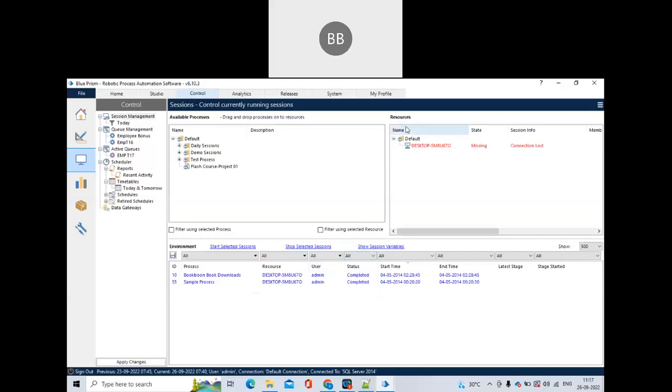This is the area where the resources will be available. Resources means the Windows machine. We need a space to run the process, so this Windows machine will be the space for us to run the automation. These are the available processes that we already developed in the Process Studio, so those processes will be available here. We need to assign a process to a machine so that it gets executed.